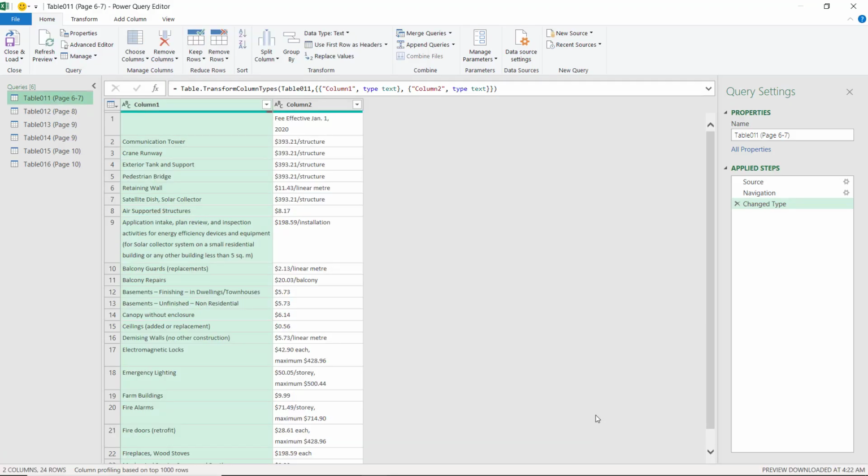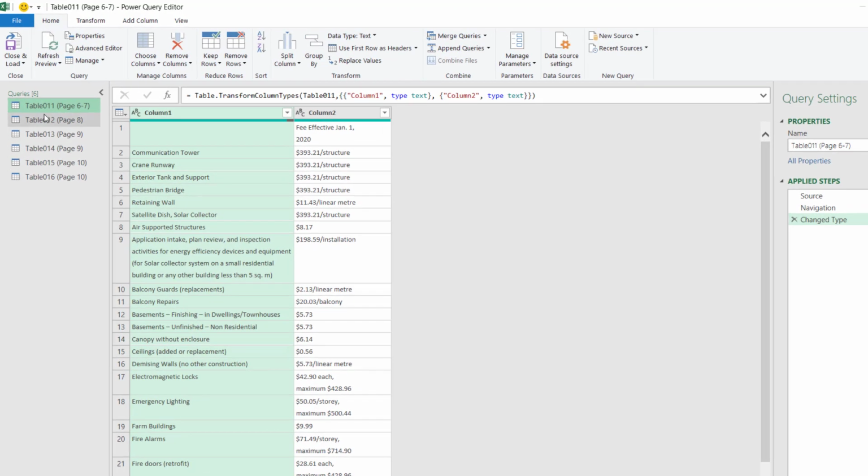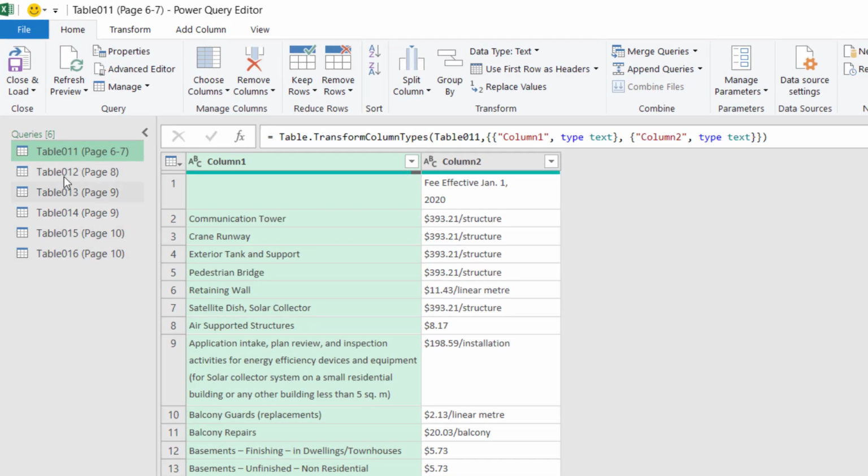My Power Query Editor window opens on top of Excel. On the left-hand side, under Queries, I see a separate query for each one of these tables. But I don't want to do the transformation and the cleaning for each one separately. I want to create a new table that combines all of them. And this new table is a new query. So I'm going to create an append query that puts all these tables on top of each other.